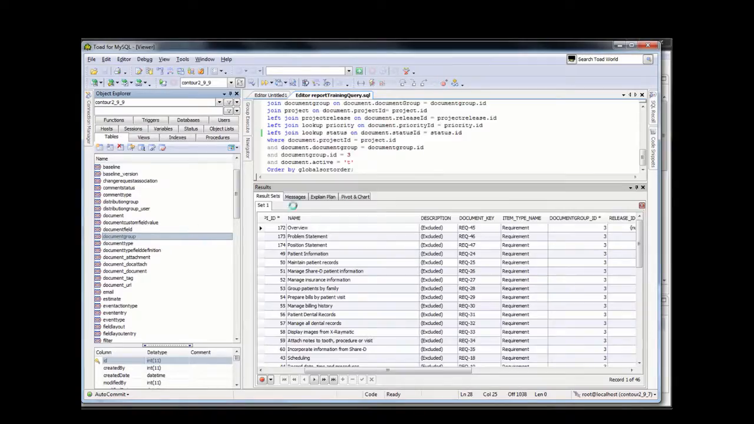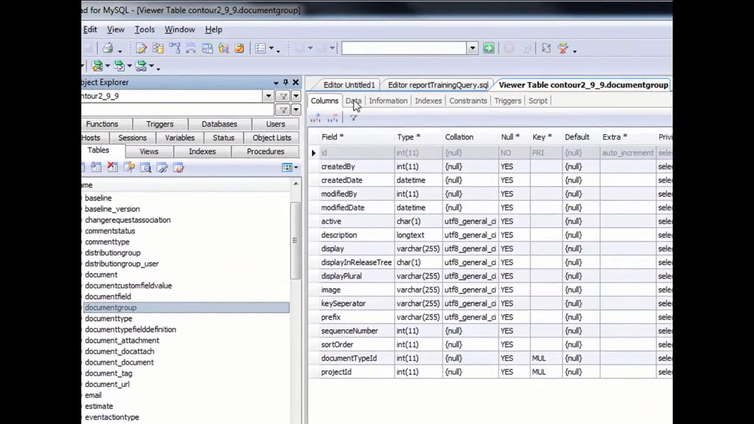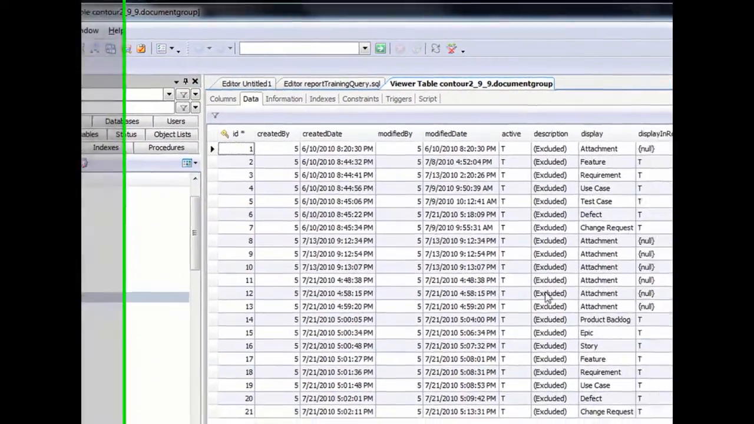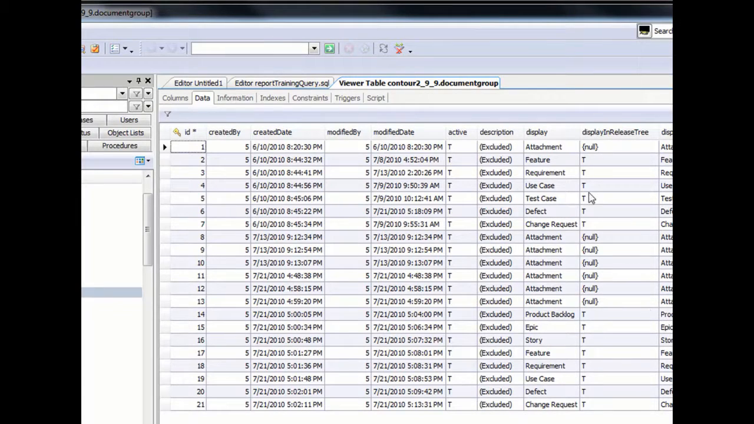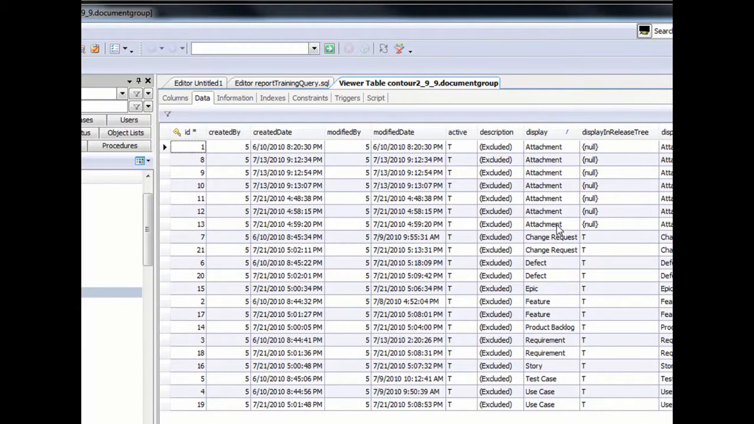Since I've hard-coded the document group or the set to be 3, this is going to be consistent throughout the whole report. If we were to look at our document group table, we would see all the different document groups or sets that we have set up in the system. And so in my sample system, I've got multiple projects. And each of these projects are always going to have an attachment set. This is not a set that you're going to need to think about. But here we can see the other sets that we have available.